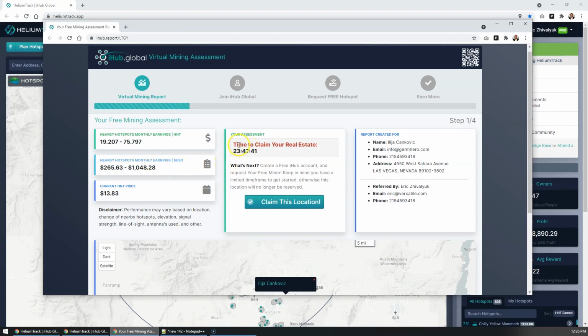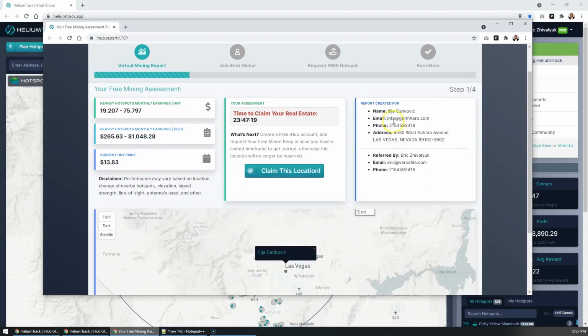They're also going to see that the countdown has started for them to reserve and claim that real estate. As we mentioned before, they're only going to have 24 hours to do that. Otherwise, that location or that surrounding location is then going to be available for other affiliates to send out mining assessments and someone else to be able to reserve that. So here we can see some information about who the report was created for, just to verify the information, as well as your information so that they can contact you if they have any questions.